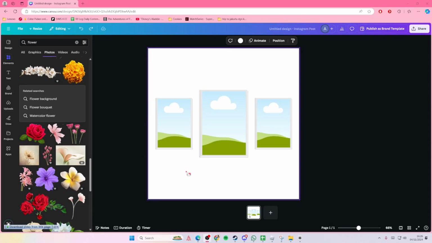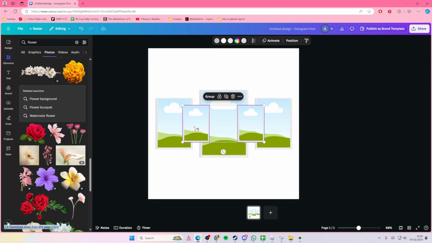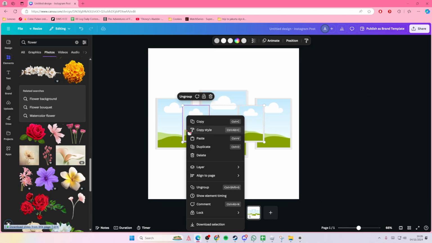In this video, I'll be showing you guys how you can create an image carousel on Canva. So add like 3 frames or 5 and make this one smaller. Place it in the middle of these two, maybe like here. Group them and layer it behind.